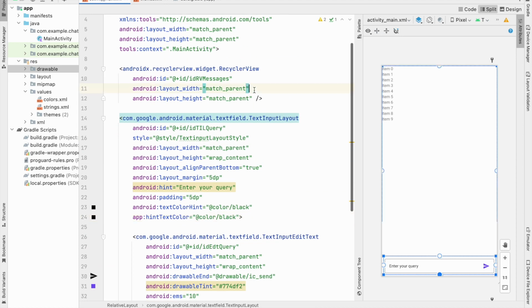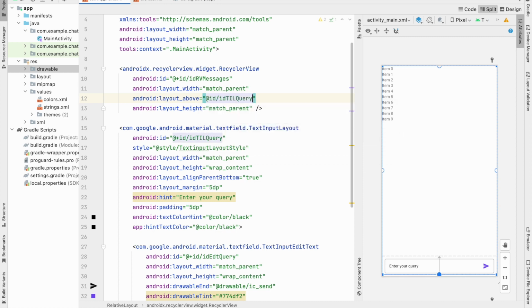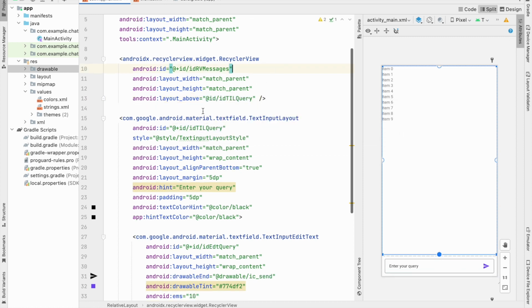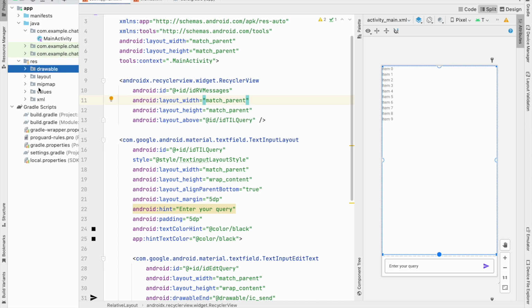Now we will align this recycler view to above of our text input layout. So we will be aligning it by calling above parameter, that is text input layout. Now after that we will be creating, inside this recycler view we will be displaying the two types of view types. The first one will be for the message for the bot, and the another view will be for the user input message. So firstly we will be creating the two layout files. One will be for the layout user message, and another will be for our bot message.